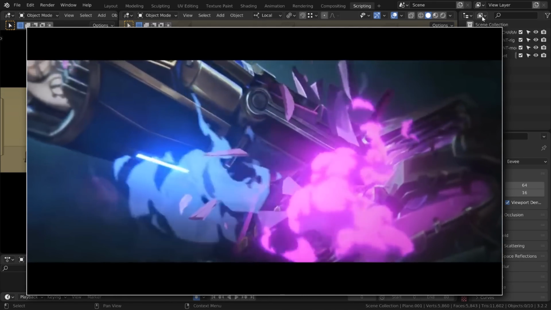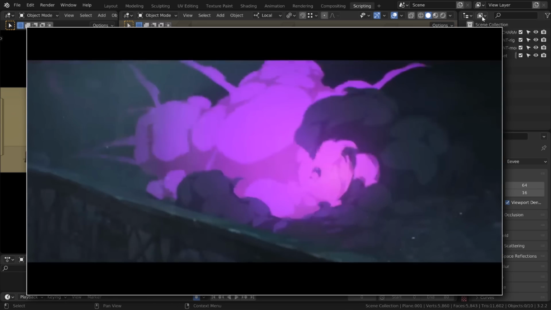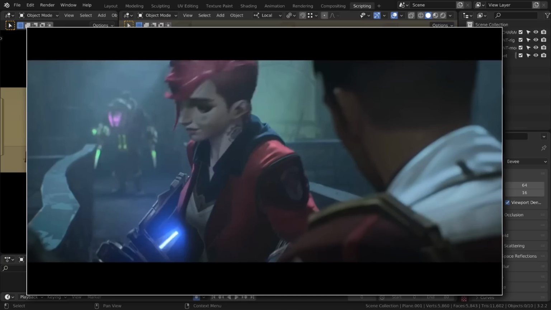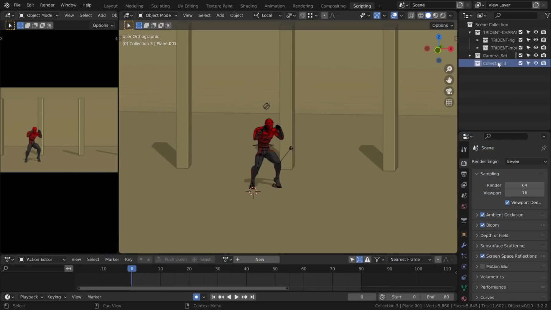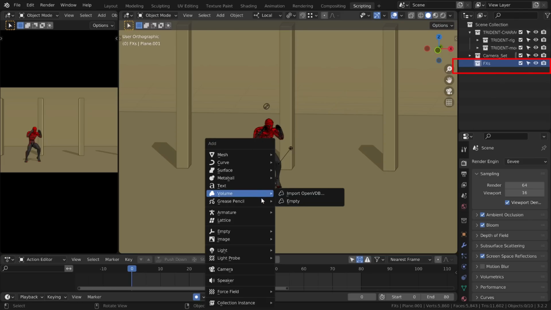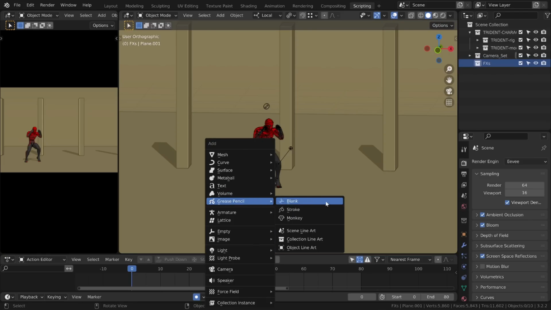I want to be good at this to at some point be able to do some kind of Arcane style animation. But for the time being, here I am creating a new collection where I will store all the grease pencil objects. I will add a new grease pencil, a blank one.